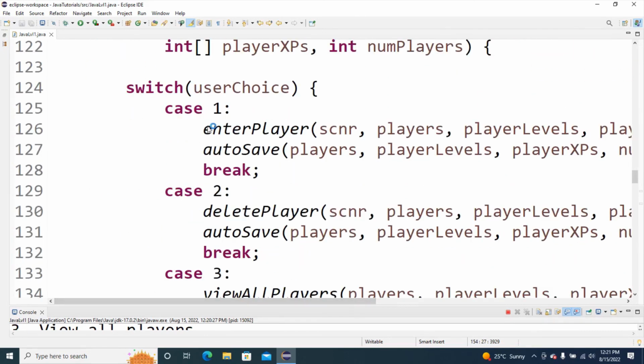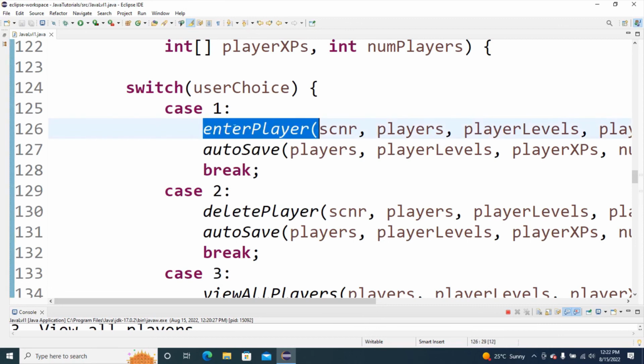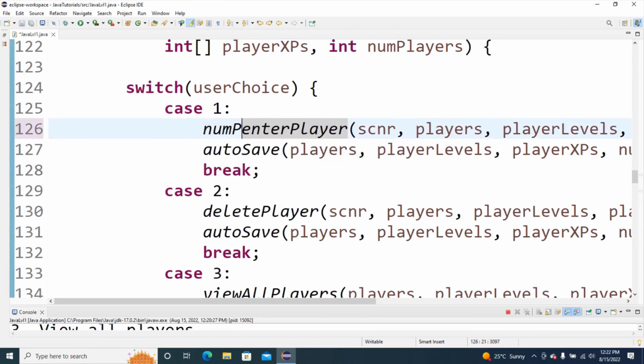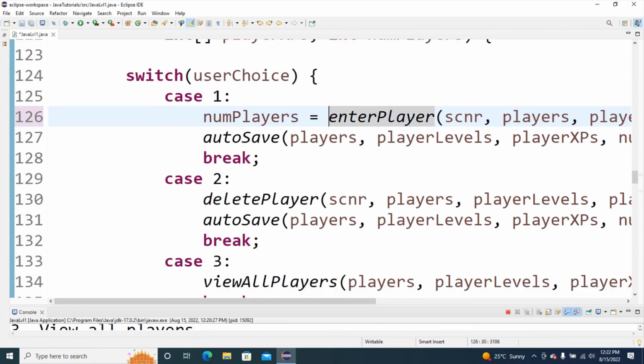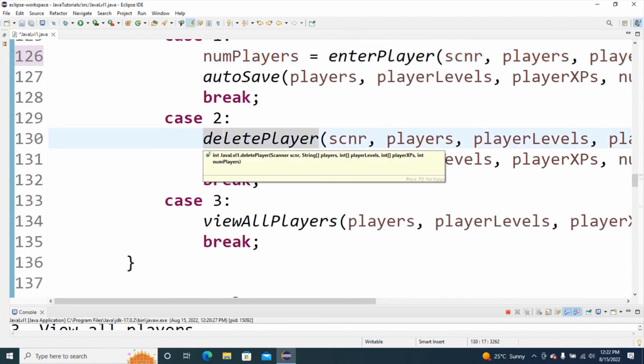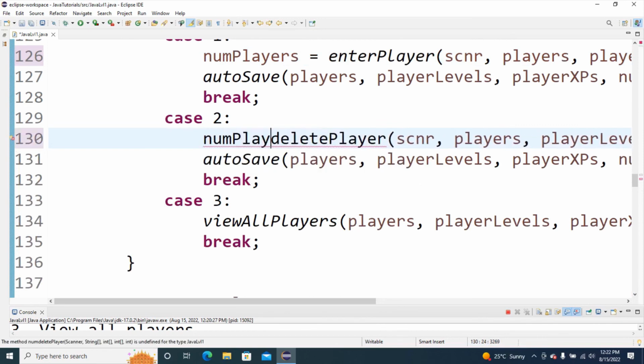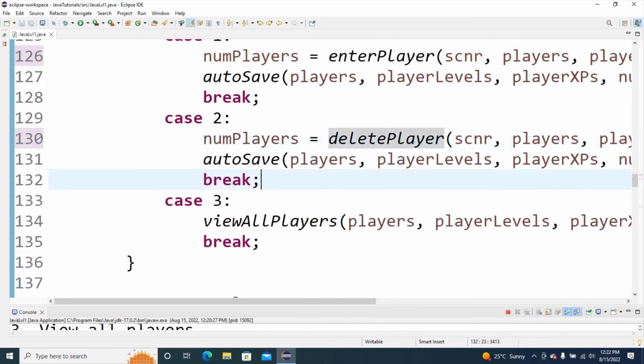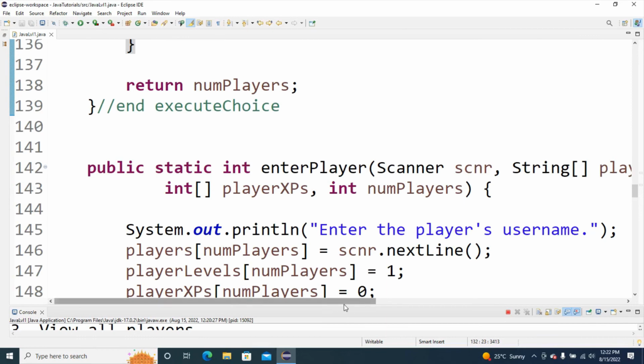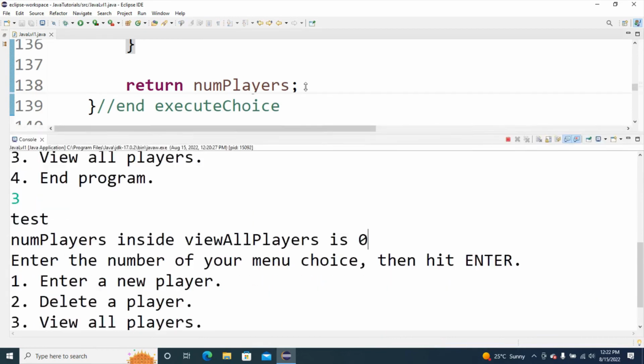And there's our mistake right away. We've said enter player here. What we should have said is num players equals enter player. And same with delete player, made the same mistake. Let's say num players equals delete player. And I'll run this again and then we'll go through and get rid of those print statements that we've put everywhere.